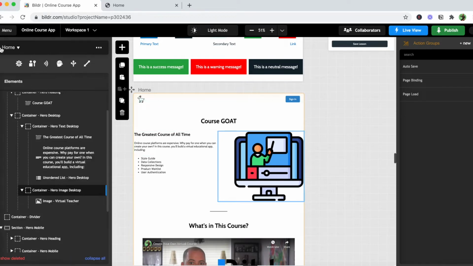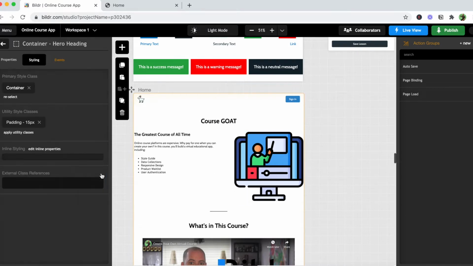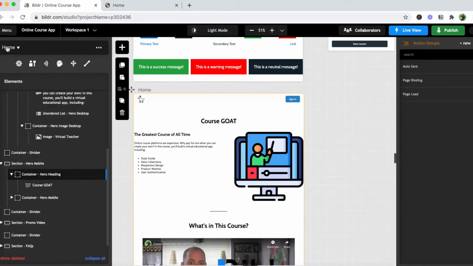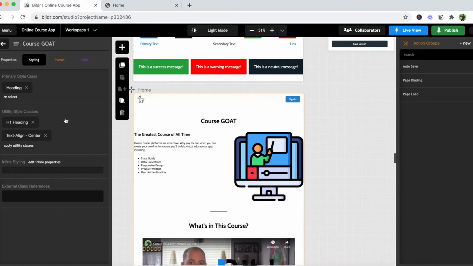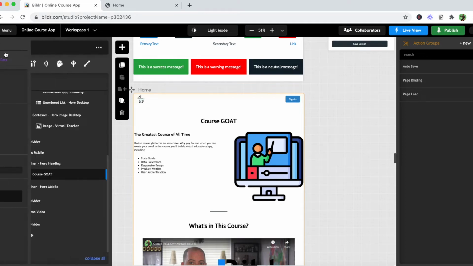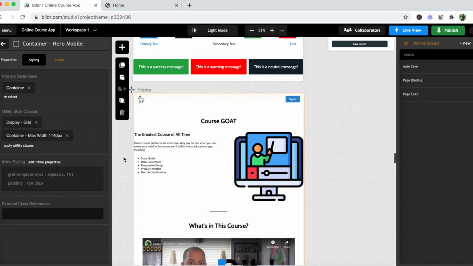So next is the mobile version of this. So in that version's heading, same thing, 15 pixels, H1 and center on the heading. And then, so here's the main difference between the mobile setup and the desktop setup. I'm using grid, I'm using the max width container, but instead of grid template columns, I'm using grid template rows, so that instead of things being side by side, they're stacked on top of each other.